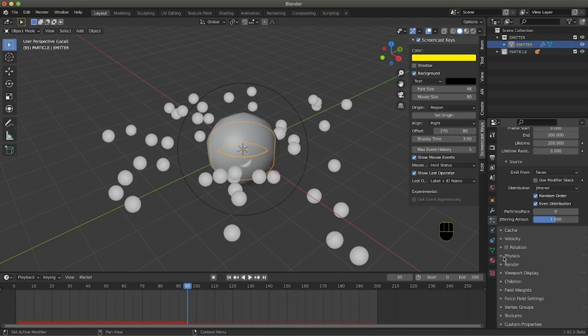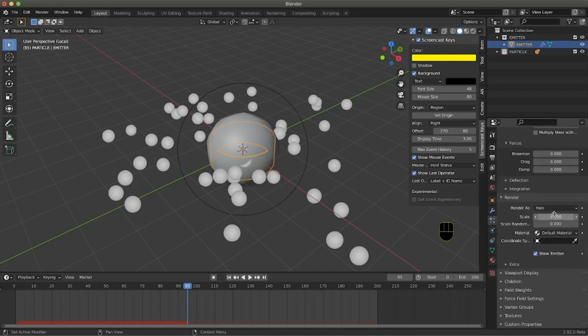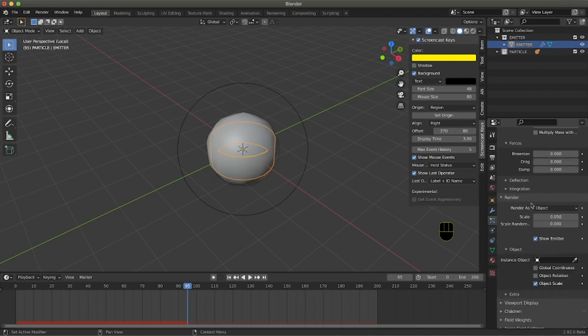Velocity we can change later. Physics, Newtonian, yeah, it's fine. It doesn't really change too much because at the moment we don't have gravity as well. So in the render panel we can select render as an object. So we need to set what object, and it's gonna be our part.